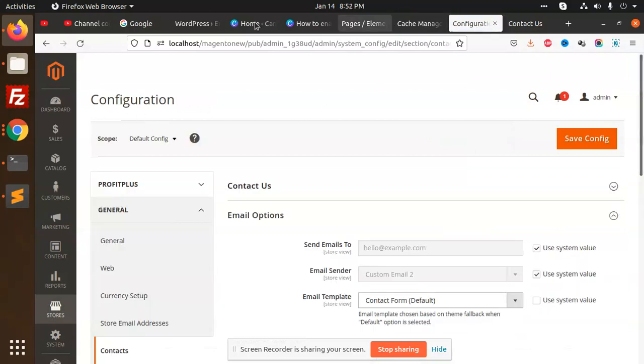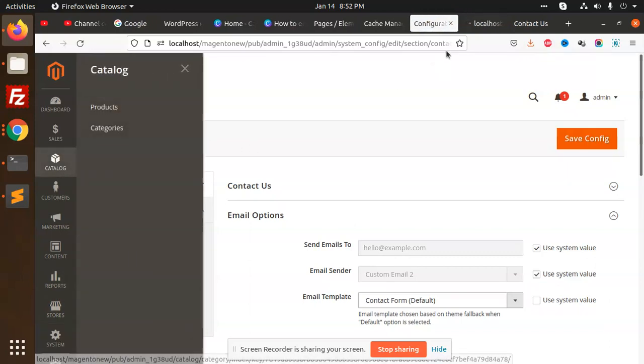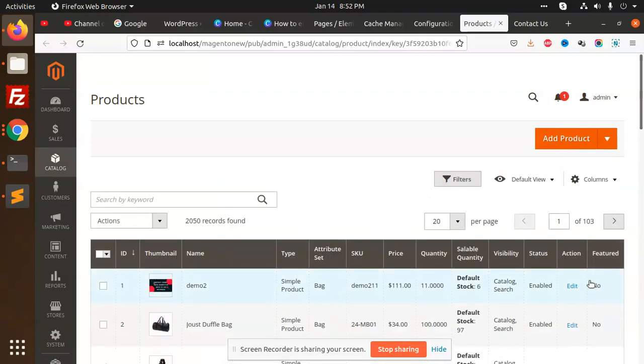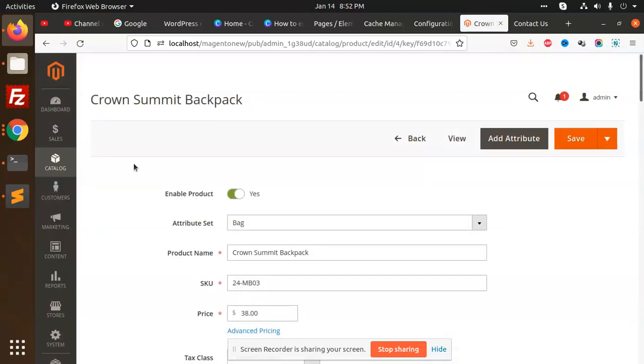And here, if I load the page, see, the all store option is not coming. In the catalog product section also, if I add any product or edit any product, the store selection privilege is gone.